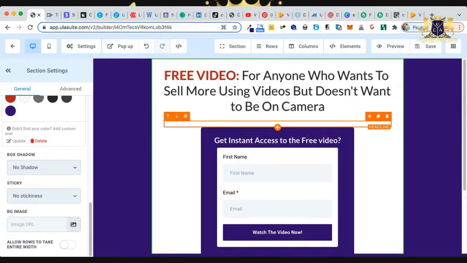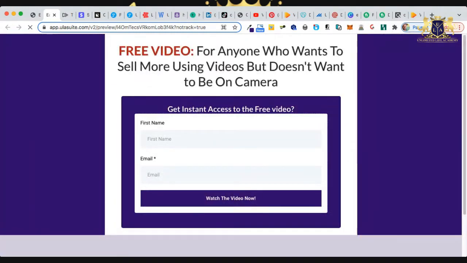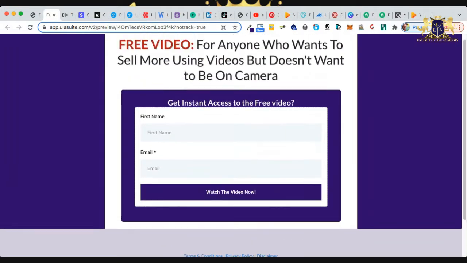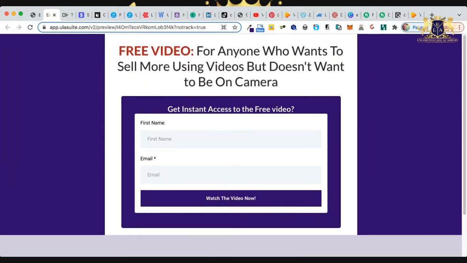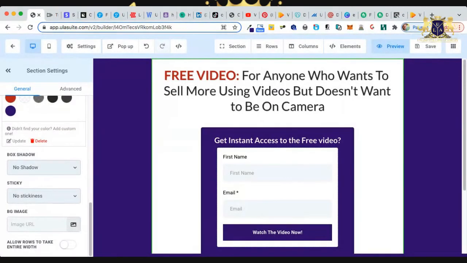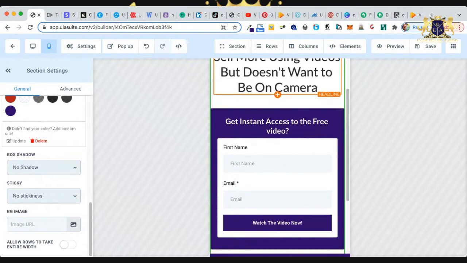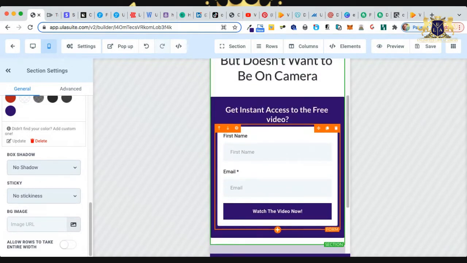Now the form's filled out, it's saved, right? If you want to preview it, you can preview it. Make sure it's going to look good on your computer, right? Now, I don't know, it's not the prettiest thing, but we're just trying to capture an email, so it's all good. Check it on mobile, right? Because you want to make sure that it's going to look good on mobile.